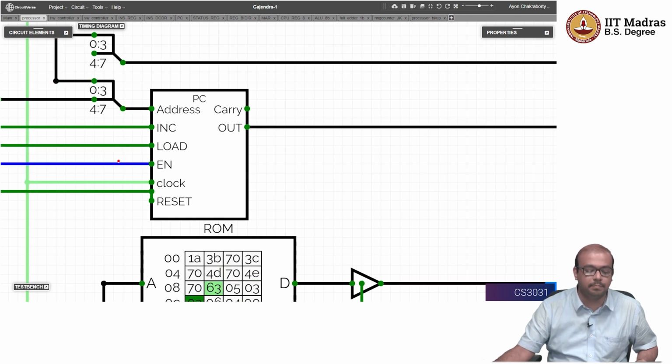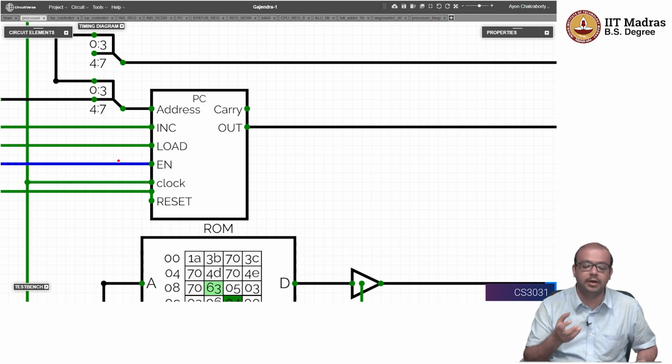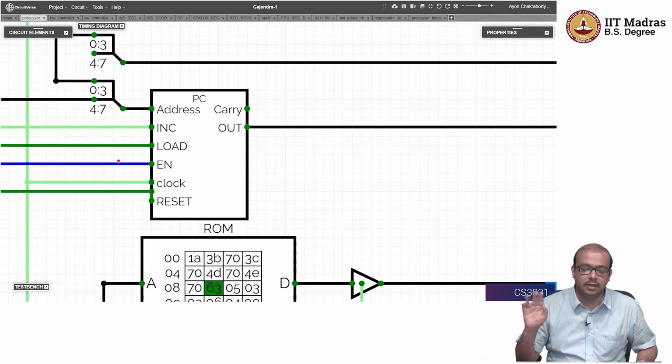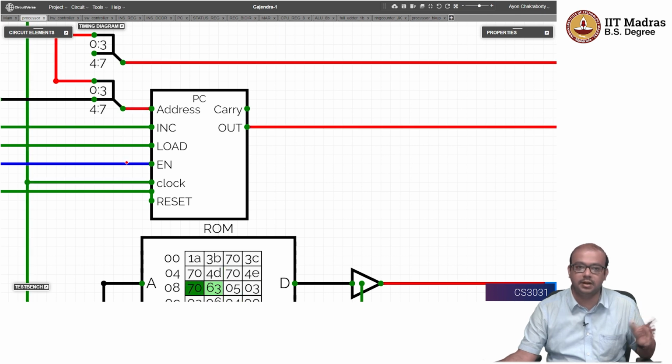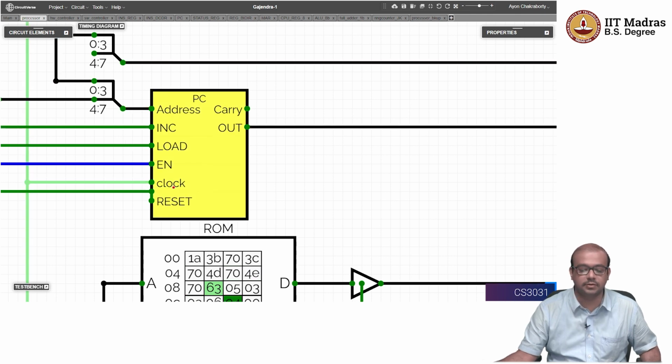And again, enable PC will only be high for fetch, right? Whenever I am going to take the value from the PC and load the memory address register, that is only once per instruction. Otherwise, I won't touch the PC. Okay, so enable and INC are going to be used only once in an instruction, and load is going to be used if I am using jump, otherwise not. Okay, so this is the only thing that we have to say about PC.